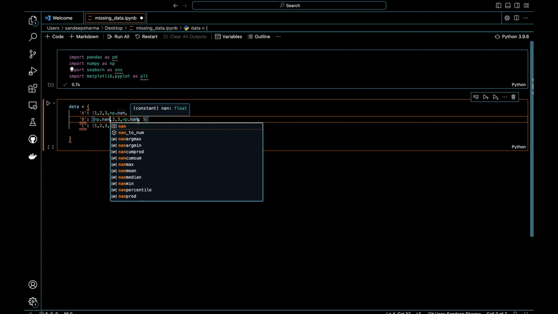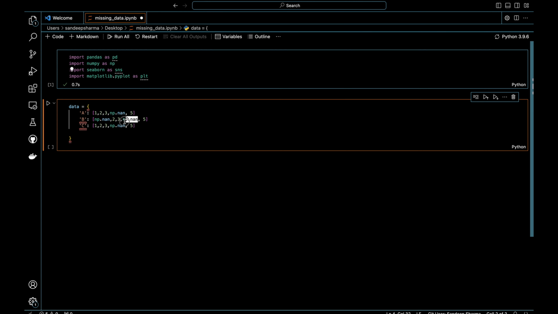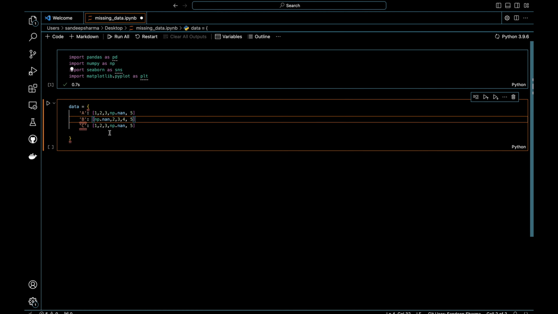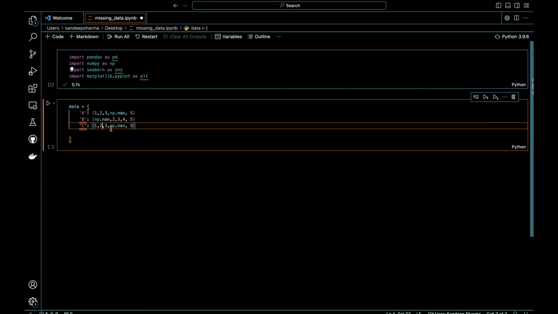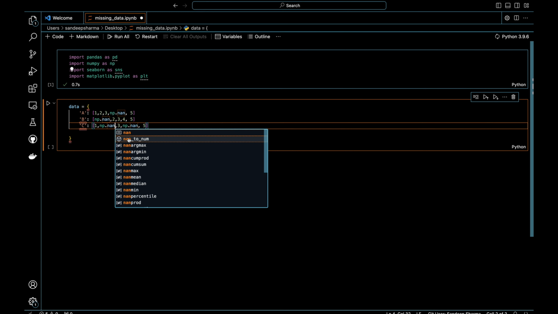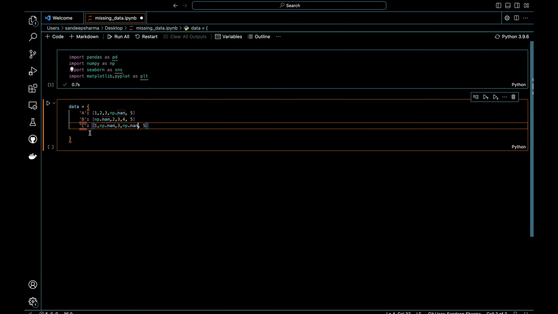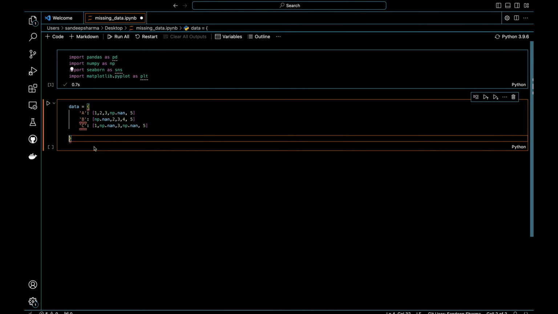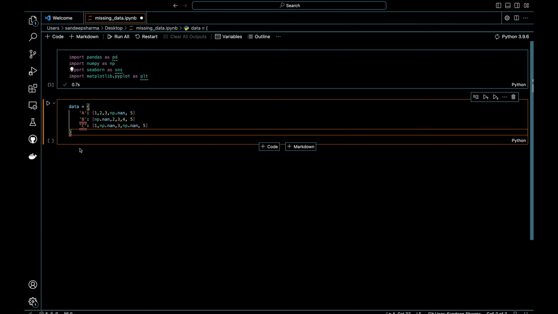In every column I'm creating some of the missing values. Call it 4, and here let's make it null. Okay, no worries. In the third column we can have 2 missing values. So this is going to be our data.